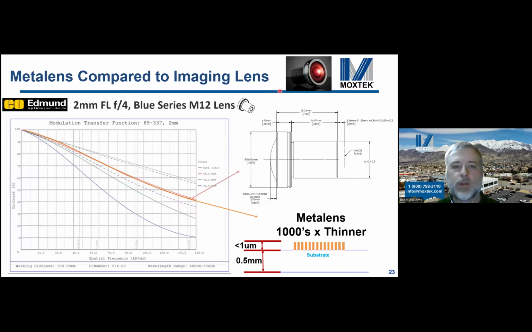Then this is a focusing lens. We didn't actually measure this one, but the specs are off Edmund's. We compared it to a matching meta lens that we built. This is our line for MTF, and this is their line for MTF. This huge lens, compared to about 1 micron's worth of metal atoms on top of this substrate, will get you the same impact.